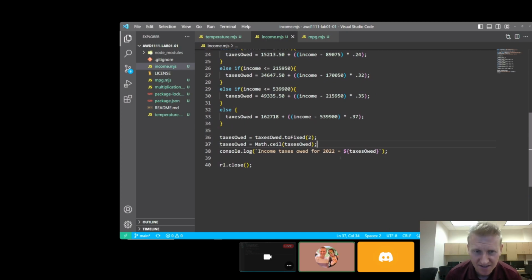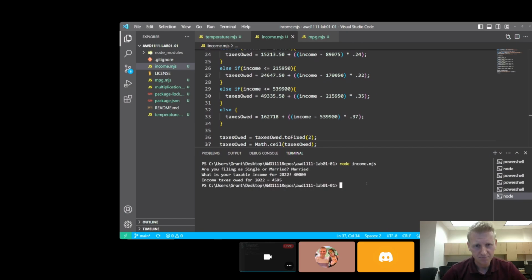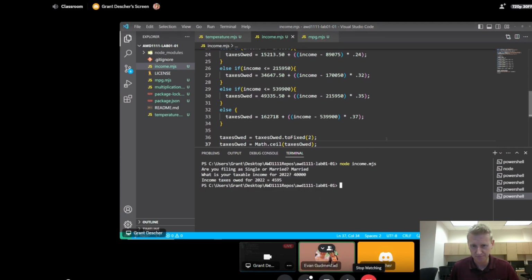Go ahead and run it again and see if it rounds up to the next dollar. Should get rid of any change. Yeah, it looks like that took care of that. Awesome. Well, thank you for the demonstration of your code.